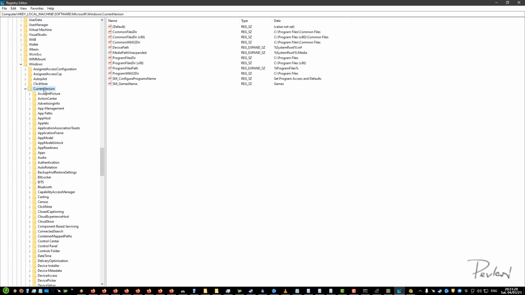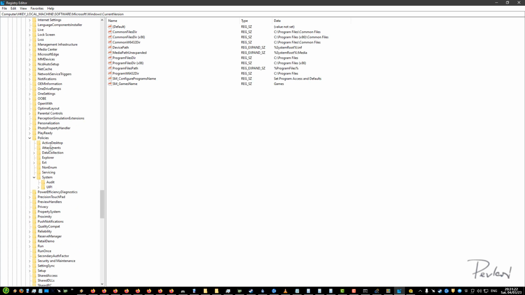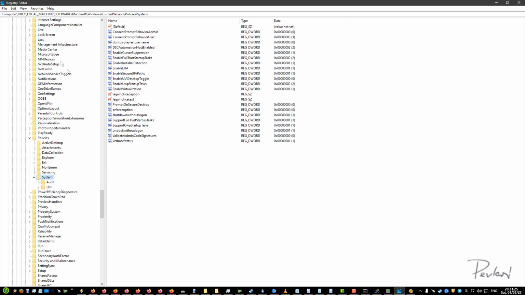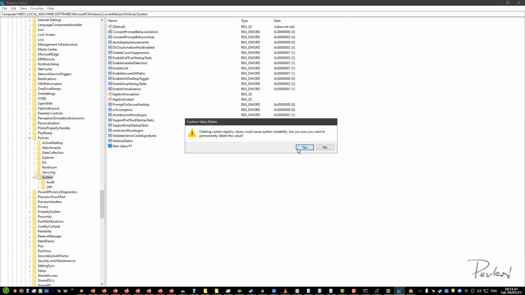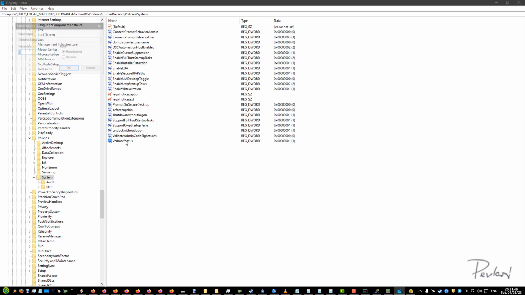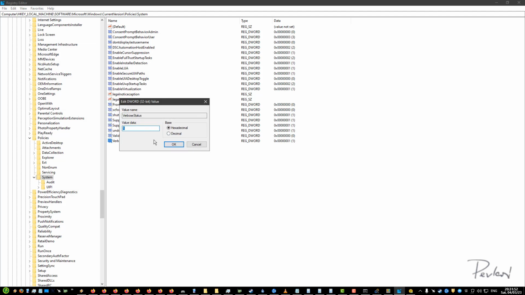Current version, we've opened that up. Policies, we opened that up, and system. So this shouldn't be here. Here it is by default, because I actually made this entry. So you right click and select the word, and then you write this over here, verbose status, with a capital V and a capital S, and then you double click it, and you type in one and you apply, and that's it.